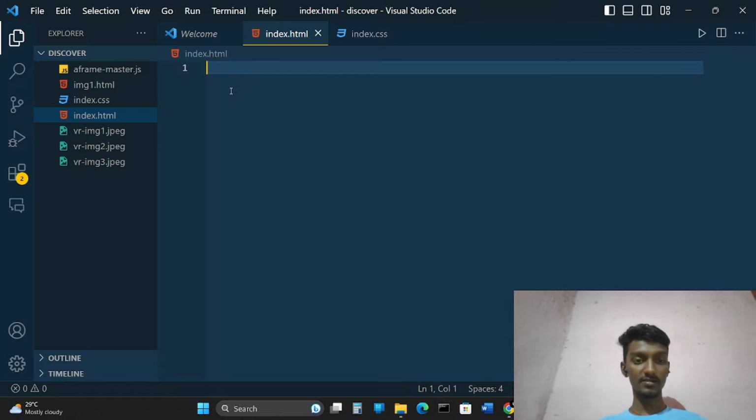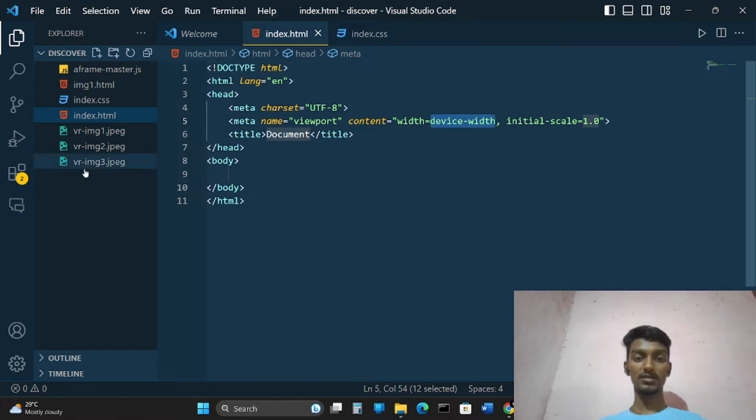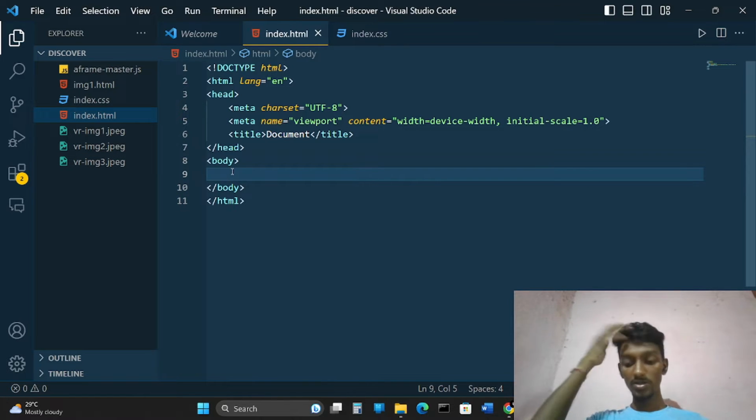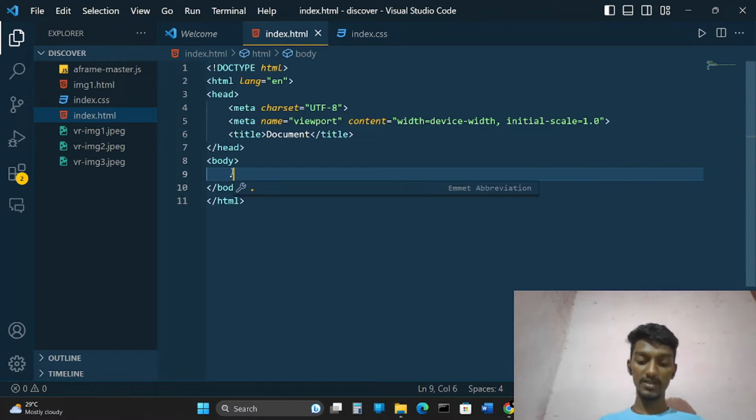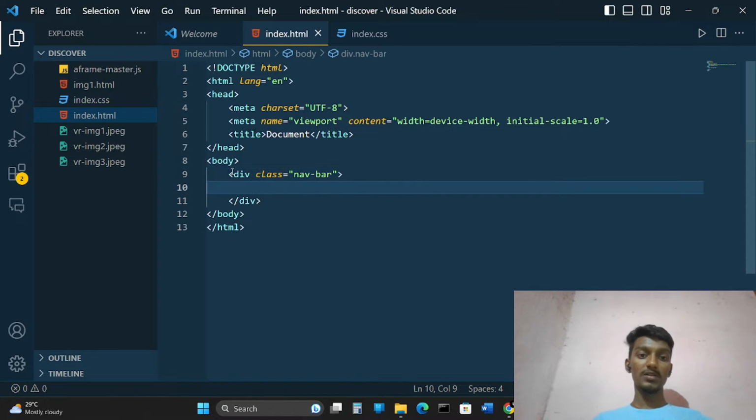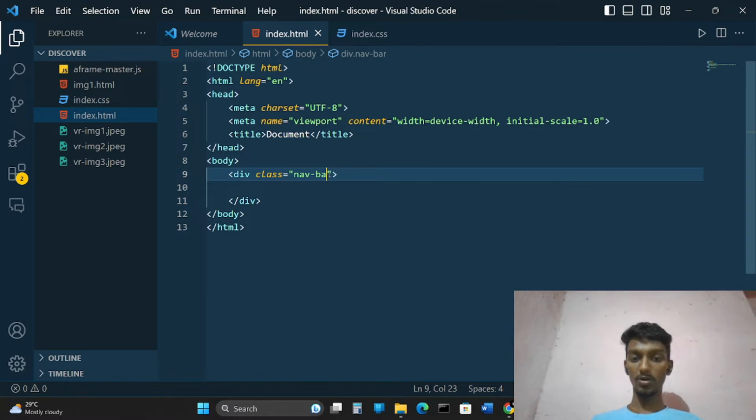So let's start writing. I'm going to use Emmet to write the boilerplate code of this HTML file. So you can type exclamation mark and press enter. In the body, the first thing would be the navbar. So let's create a navbar. And in the navbar, you have two things. One is the icon of the globe symbol, I'm going to call it nav here. And the other thing is the Discover World Plus.